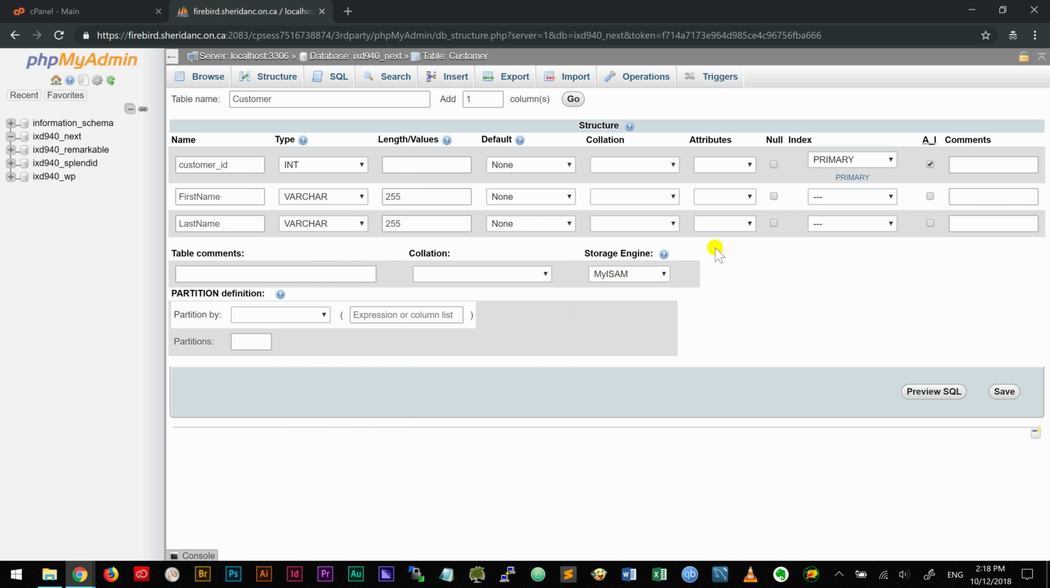Now, here's an important piece. Don't forget to set the storage engine to InnoDB. The default may not be InnoDB on your setup. It's likely to be MyISAM. And you'll recall that we will need to use InnoDB as a storage engine in order to enable constraints.